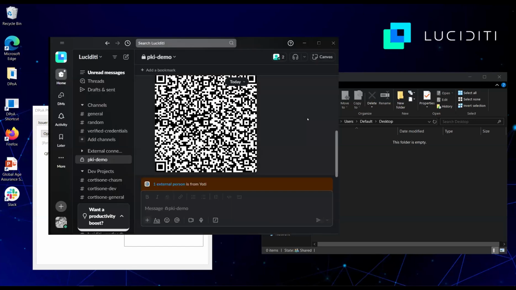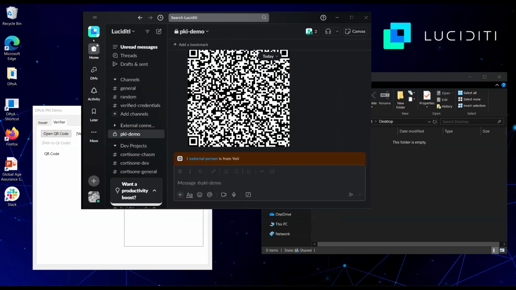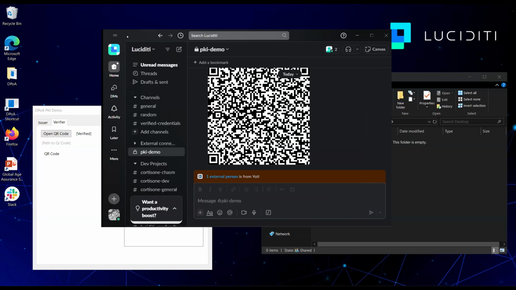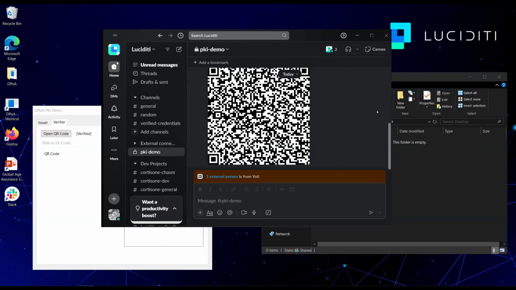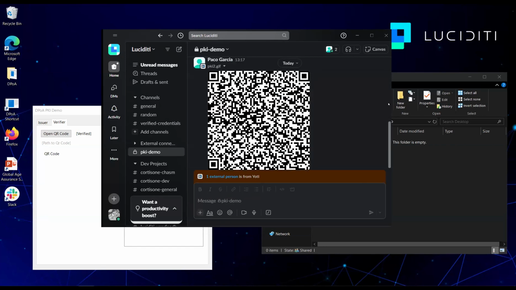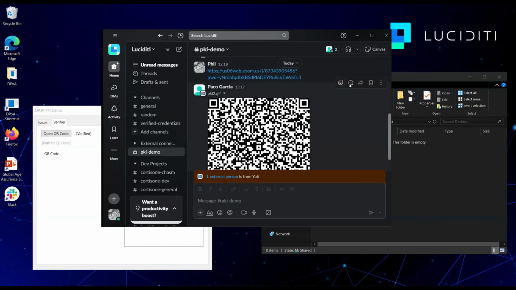Right, so I've received the code. I'm Phil from Lucidity, by the way, I'm the CTO. As Paco said, we built this system. There's been virtually no conversation between us. We've just agreed the process that needs to happen. More discussion about the QR code than anything, and how to make the QR code smaller. They're the kind of issues that you get in practice. I'm just going to download this QR code.